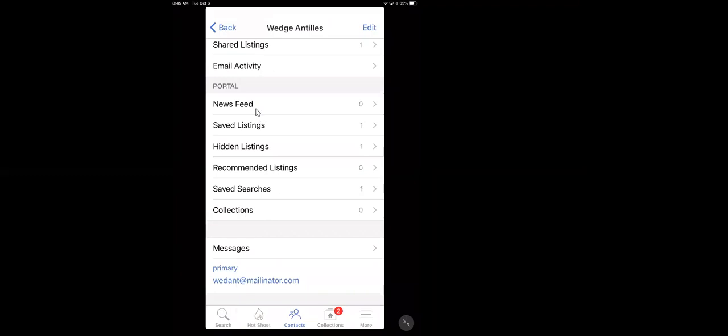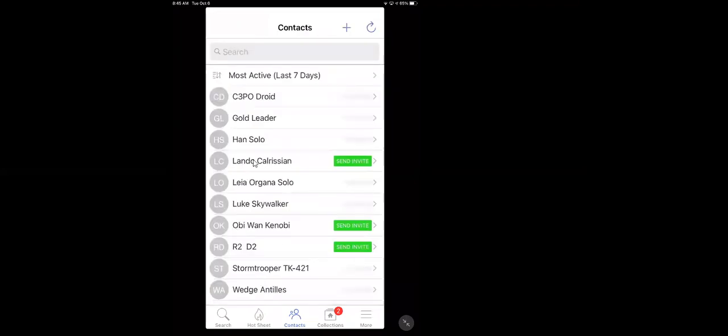So this is some basic stuff for your contacts, and you'll notice Lando, Obi-Wan, and R2D2 all say invite, meaning these 3 contacts have not been invited to the portal yet, whereas everyone else that just has a bar has a portal invitation. They've actually logged into the portal.